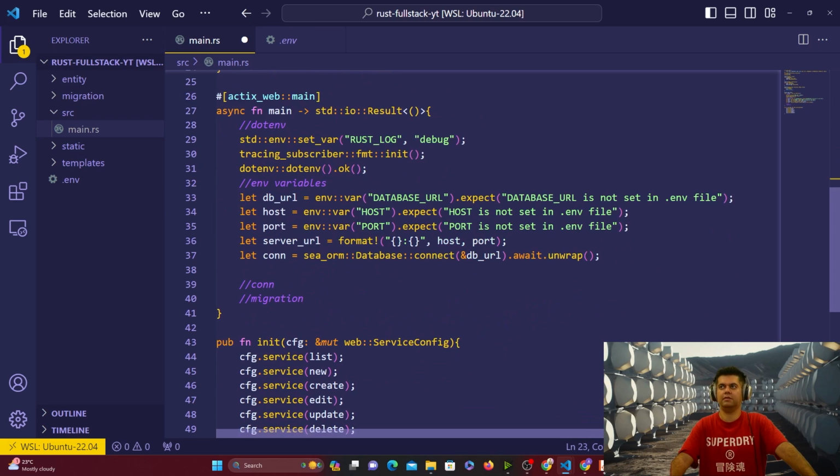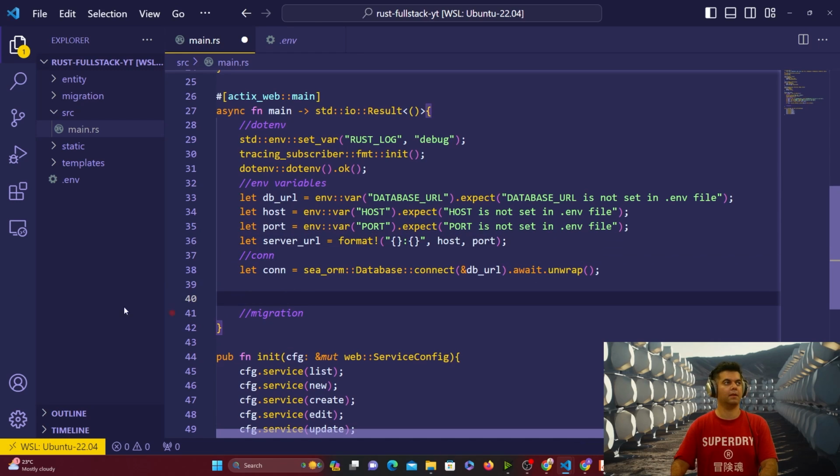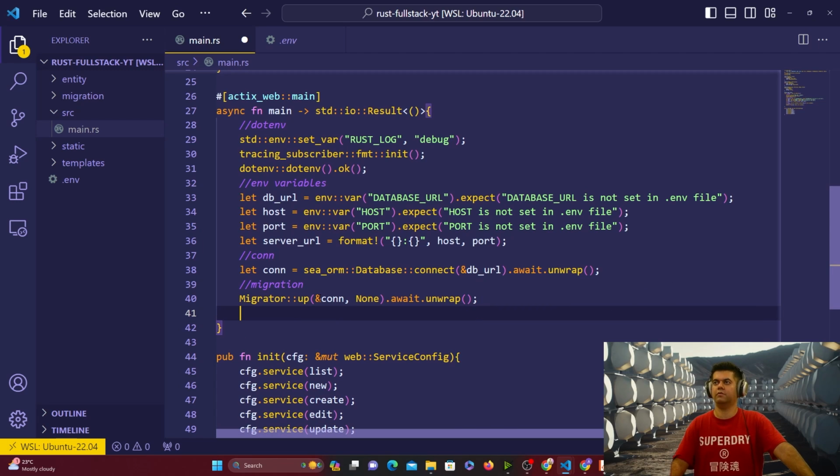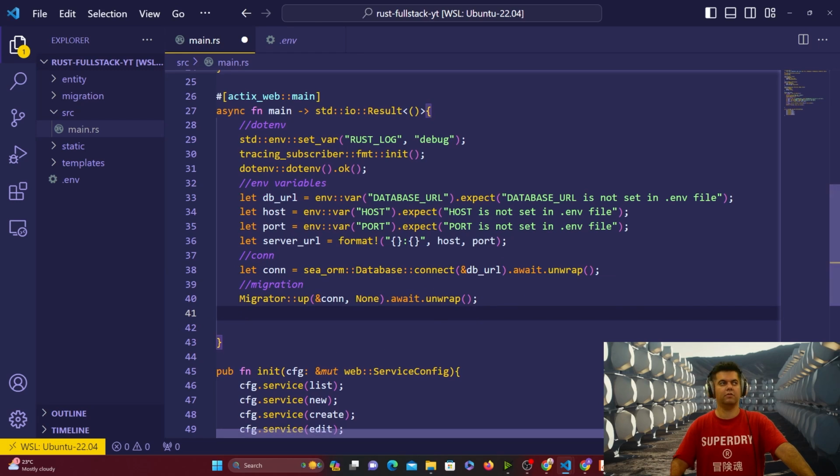Now, once that is clear, we can continue with our main function. So in our main function, we have defined the connection string. Now I'll just move this here. And now we'll work with our migrator. So I'll copy and paste that here. So to the migrator, we're passing the connection variable, which we have with the database. And the database is actually connected with the DB URL variable. And this will run our migration scripts.